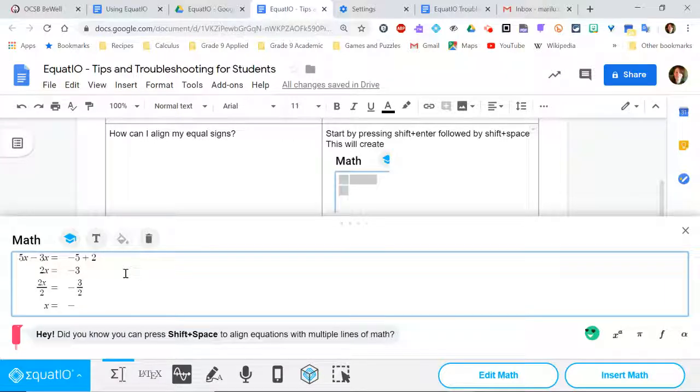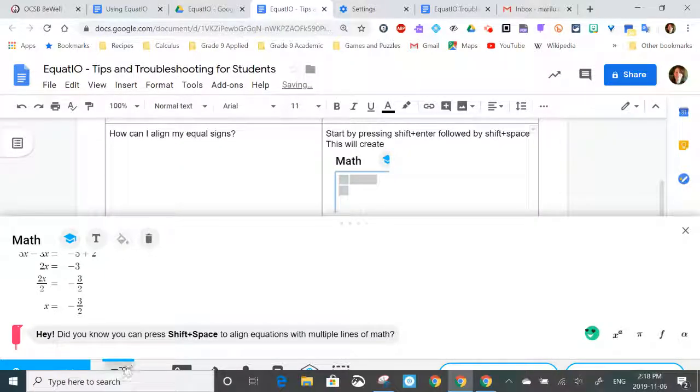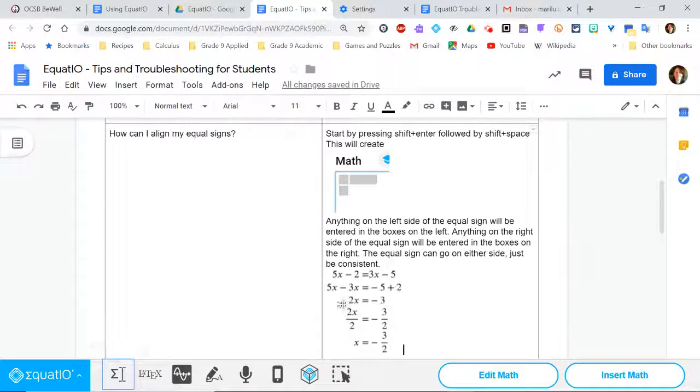So I have negative 3. You can type the word over and get 2, or you can use the slash, or you could say fraction. So now I'm going to hit Insert Math, and it flashes. And then we see all this math with the equal sign lined up quite nicely.